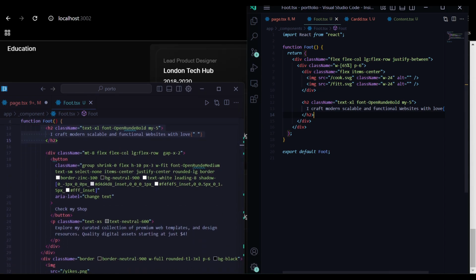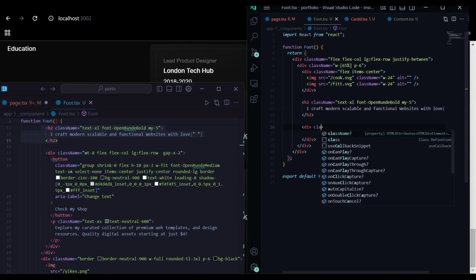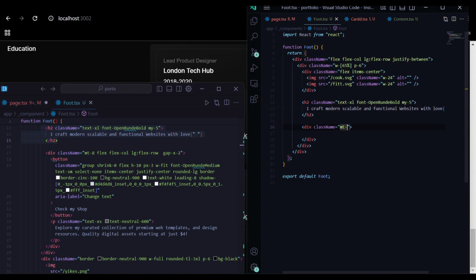So the next thing we need to do is create another div, and also here we give it a class of margin top of 8, a flex col, LG of flex group, and a gap of x of 2.